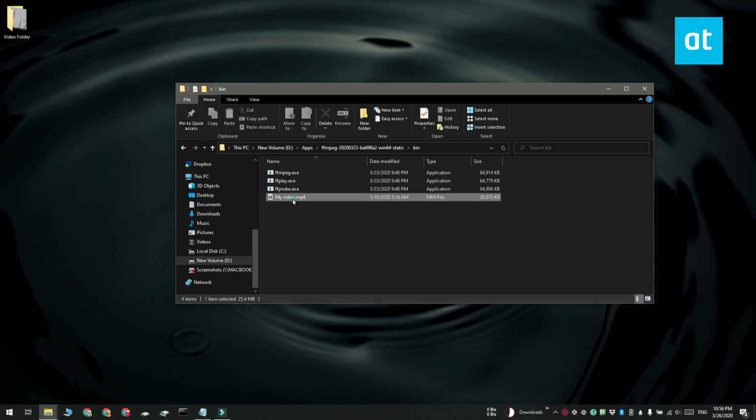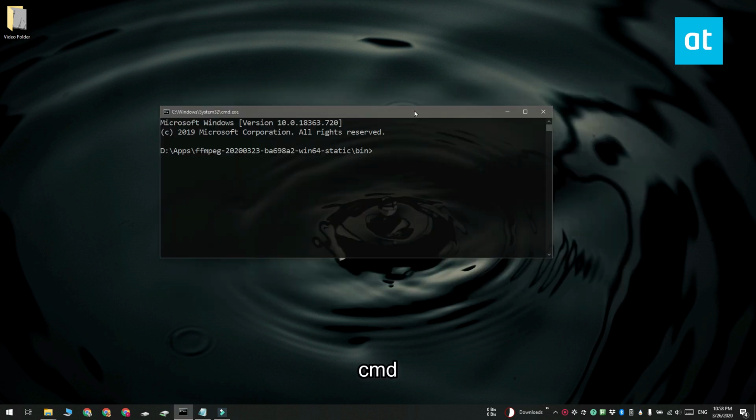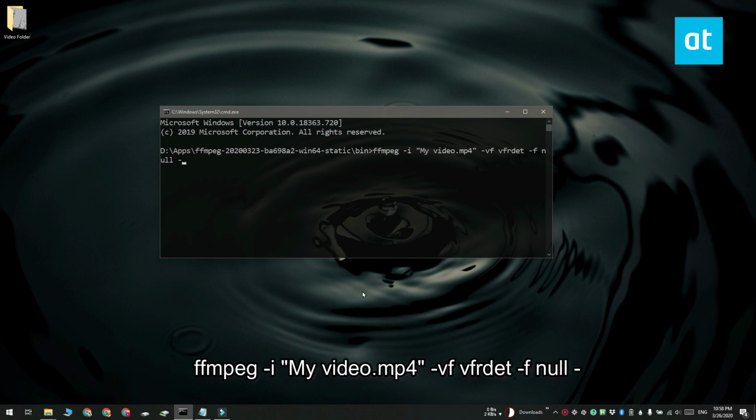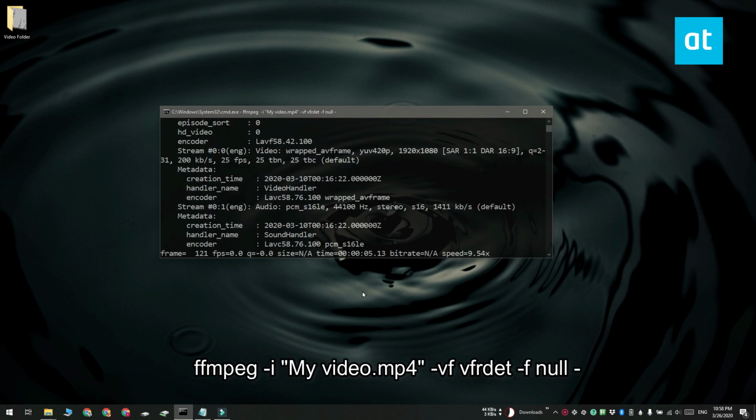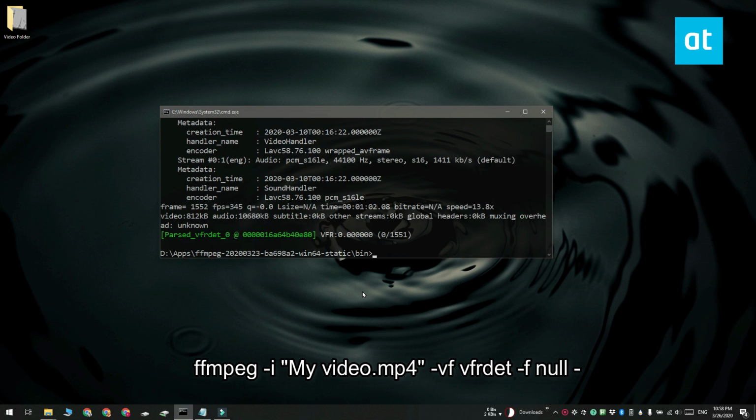So now what you need to do is click inside the location bar and enter CMD. Tap enter and this is going to open a command prompt window inside this folder. Run this command that you see on your screen and make sure you replace myvideo.mp4 with the name and the extension of the video that you want to check the frame rate for.